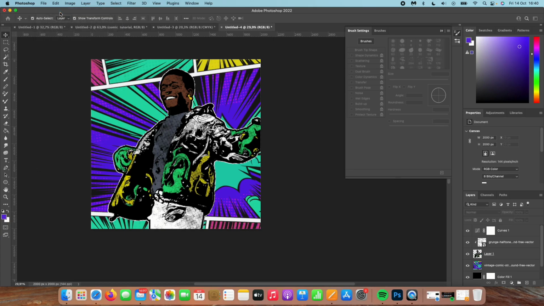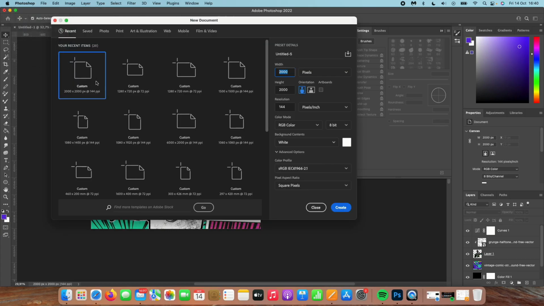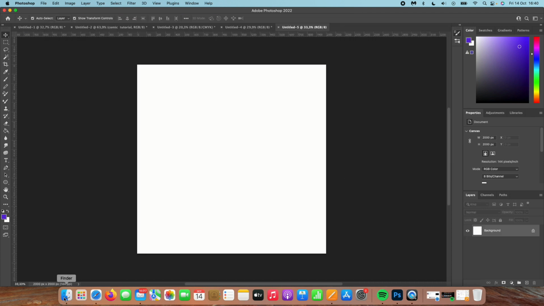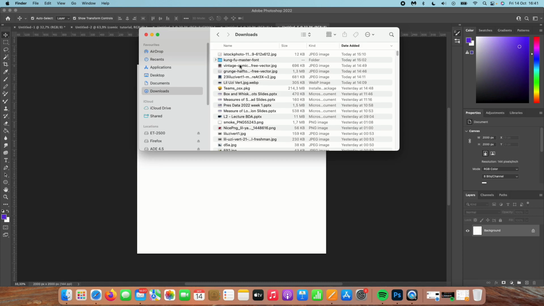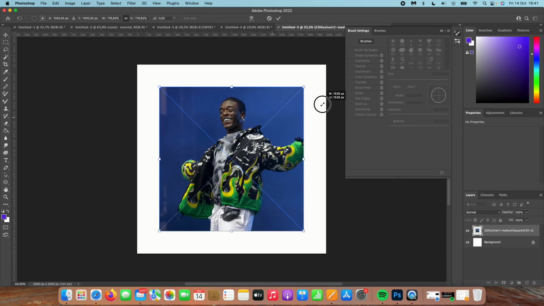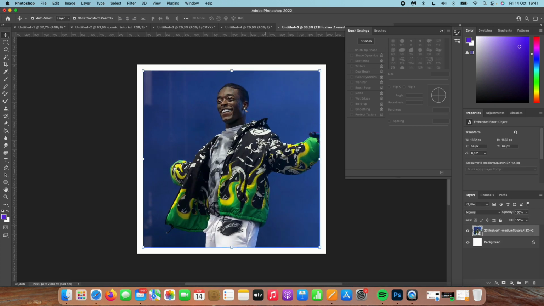So yeah, I'm just going to open a new canvas, make it 2000 by 2000 pixels, of course. Import the image you want to use. I've got this image of Lil Uzi, which I think will look quite good. So yeah, rescale it and select the person you're using.